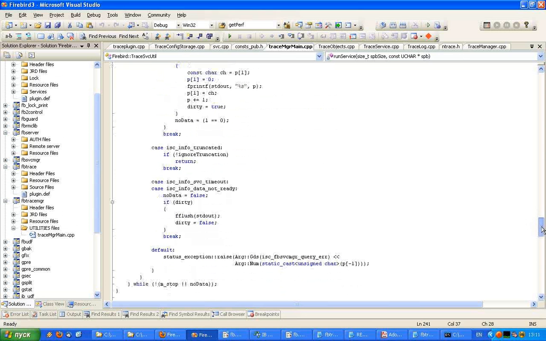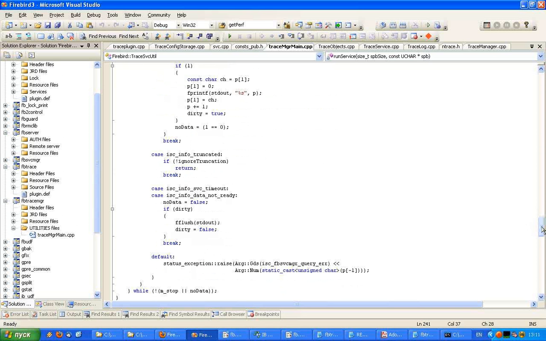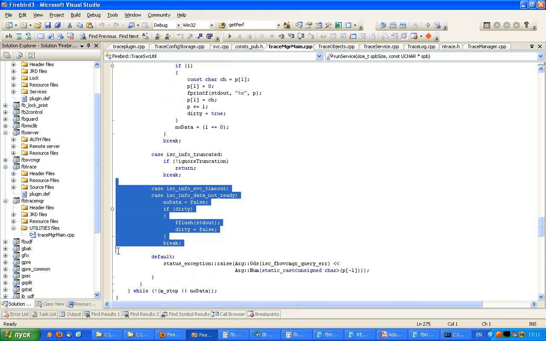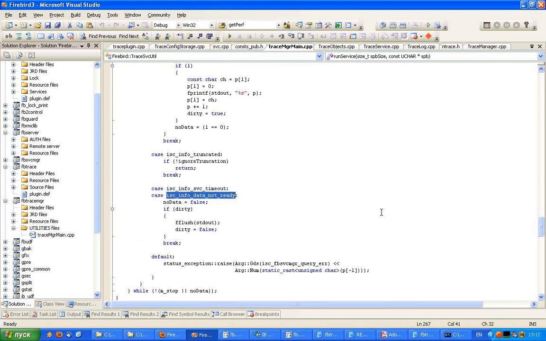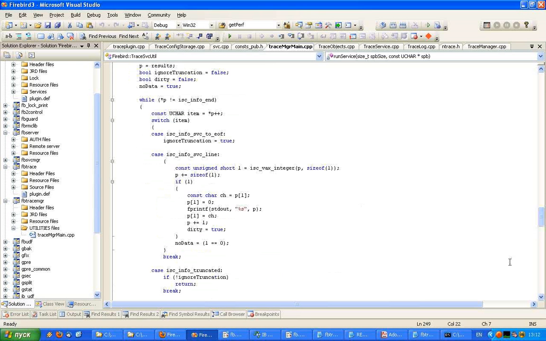So this is the general circle, how it is done. This is how we handle timeout or data not ready states. If we have a timeout, we understand that the trace session is not stopped by an external facility. For example, if our trace session is stopped by an external application, which is possible, then the server will return to us data not ready, and will return to us info truncated, and we will stop our endless circle.